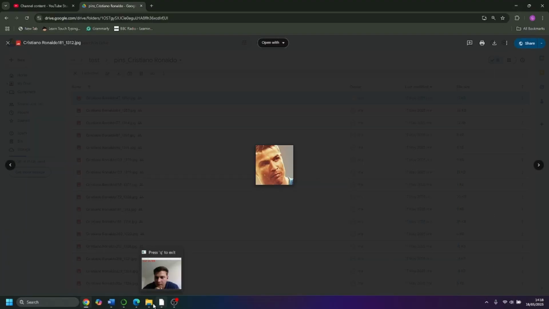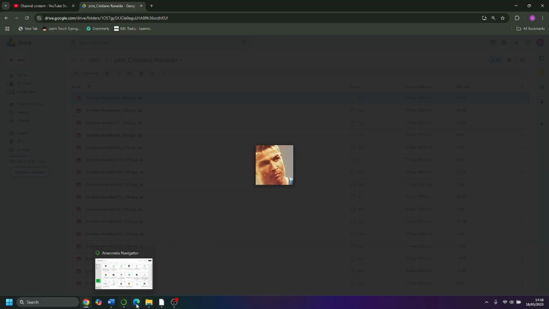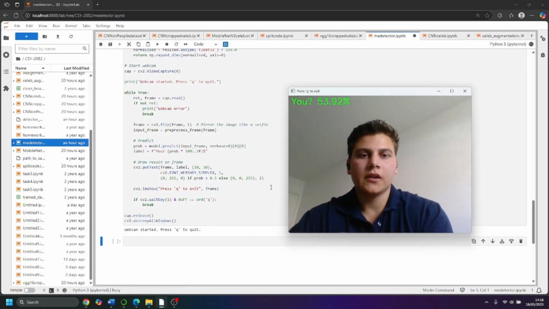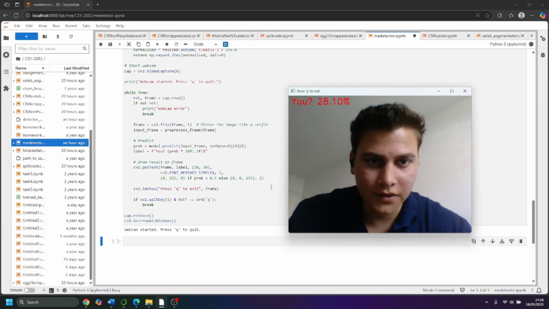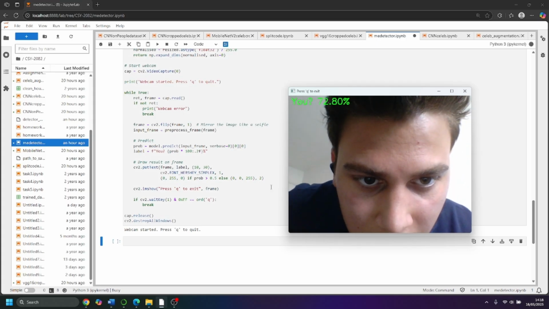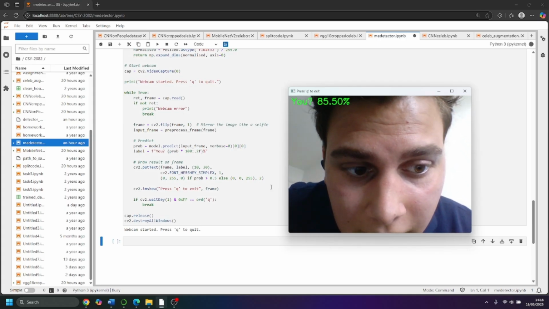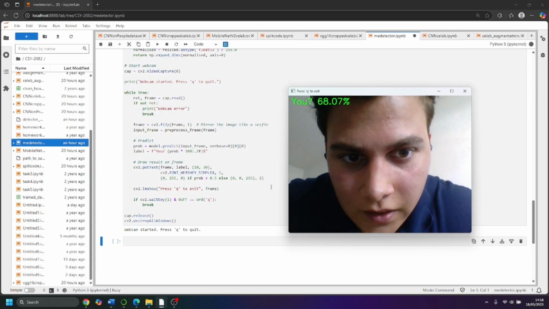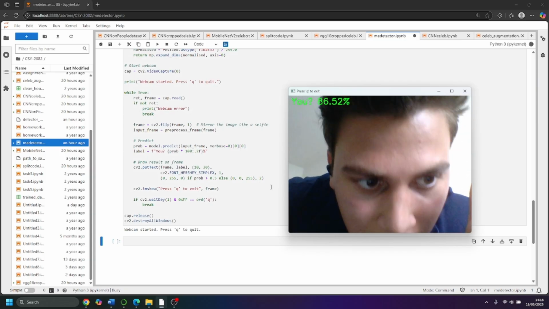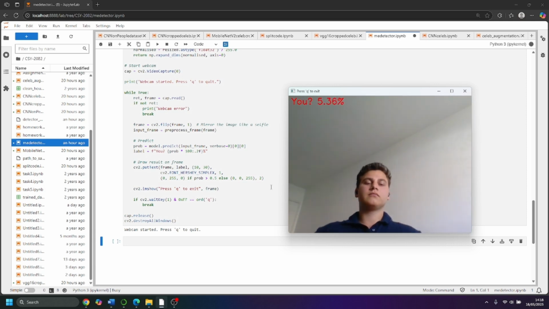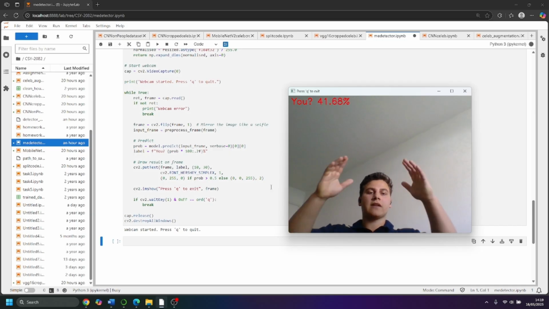Okay, so you can see when I'm further away, it predicts worse. And when I'm closing in, it performs a lot better because it only uses the pixels of my face, like my eyes, my eyebrows. When I am zoomed out, obviously it performs worse, but it doesn't detect my face as well.